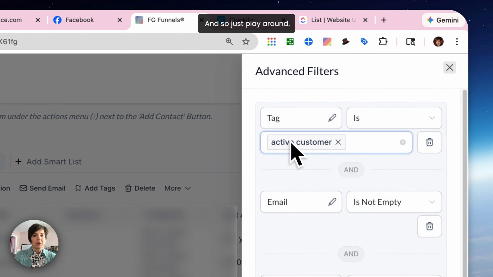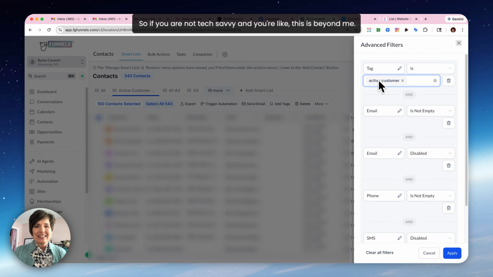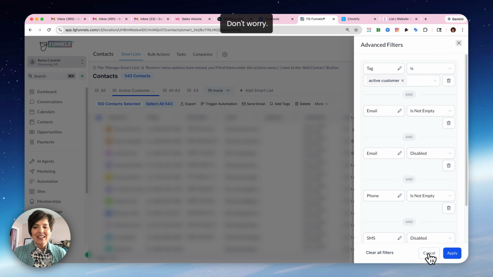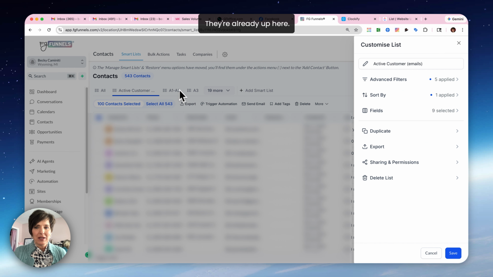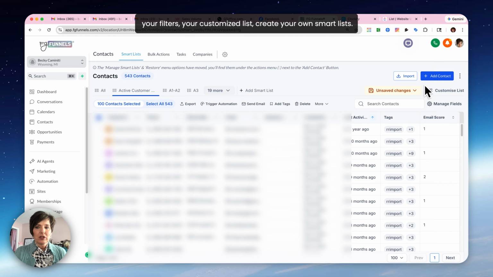And so just play around. So if you are not tech savvy and you're like, this is beyond me, I don't even know how to think like that, don't worry. We created smart lists for you. They're already up here. If you are someone who likes to play and try to figure stuff out, then go ahead, play with your filters, your customized lists, create your own smart lists.